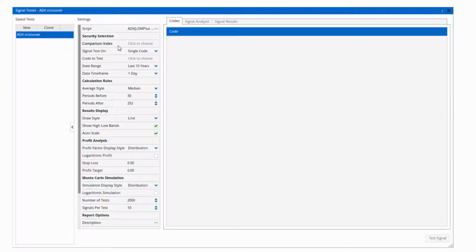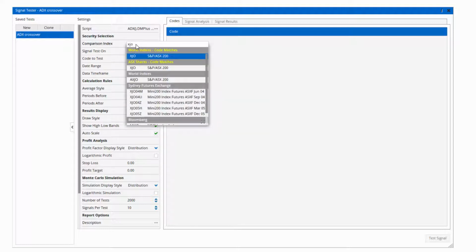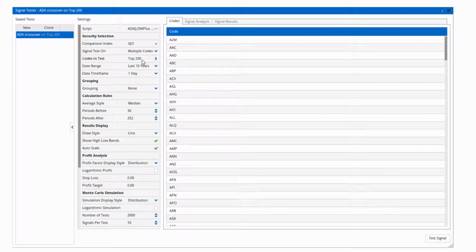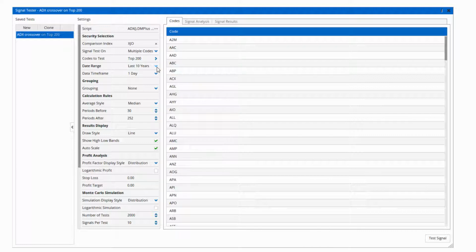And now we select what we're going to test this signal on. We can use a comparison index. I'm going to test on the ASX 200 as the comparison and test multiple codes. By default, I've already got the top 200 in the ASX ticked. We're going to go over the last 5 years on a daily basis. By default, it's going to look at 30 days prior to each signal and 252 days after, roughly a trading year. And I'm going to test that signal.